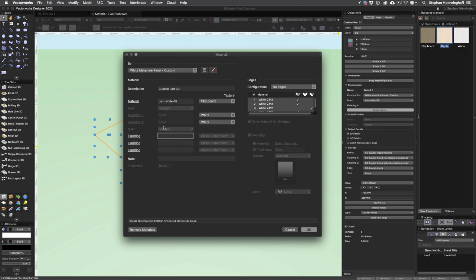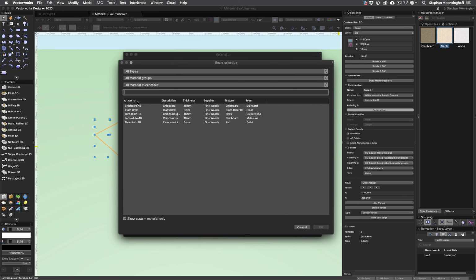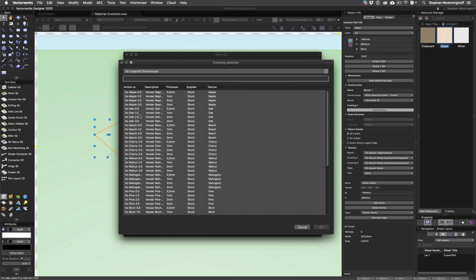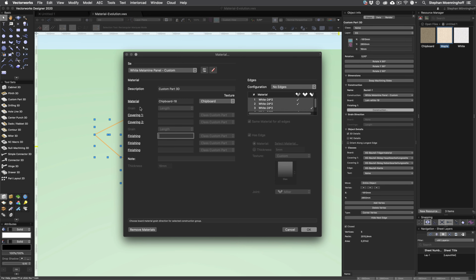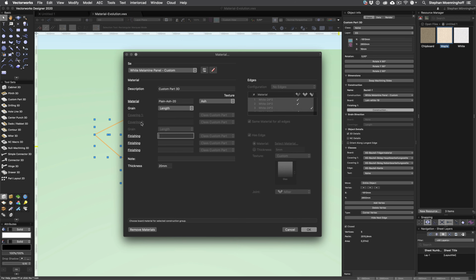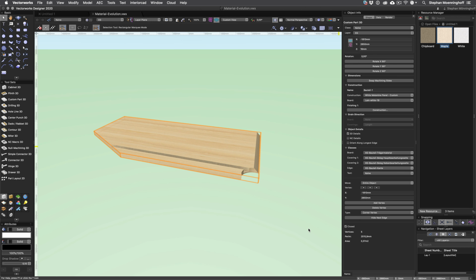If I now choose 18 mm chipboard, I can assign a covering whose thickness will be added on to the board's thickness. There are 2 more general types of material: solid woods, which include plywood, laminated wood, solid wood, and the third type, glass. If I choose one of the solid materials, the thickness is also preset, but I will be allowed to change it later in the object info palette.